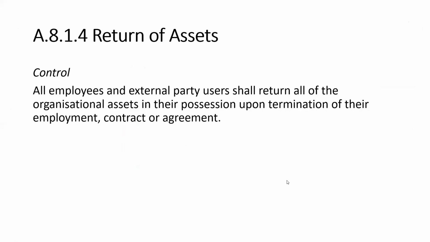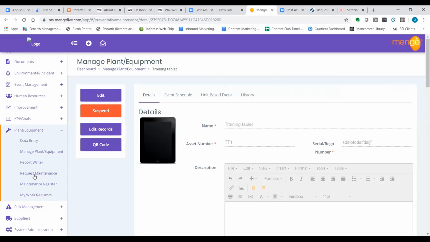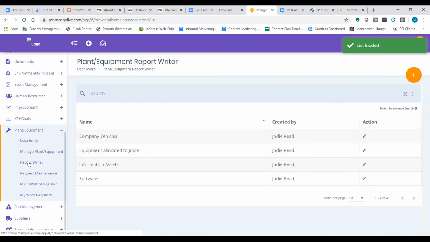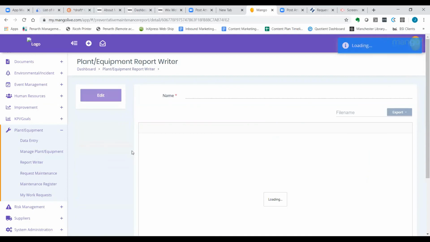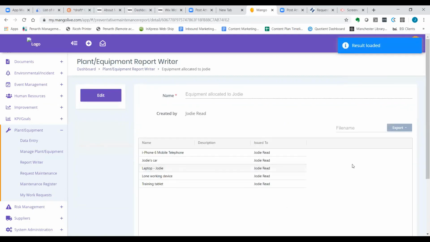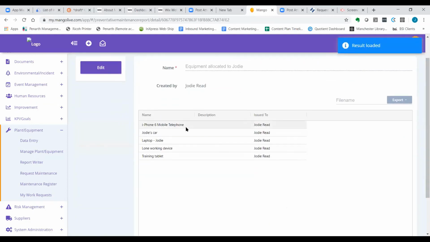We take a look at this, and we'll go back into our report writer. Here's one I prepared earlier. So here's all the equipment that's nominally been allocated to me within the organisation. And here it seems that I've got a mobile phone, a car, a laptop, a lone working device, and a training tablet. So if I were leaving, it's a nice, easy way for perhaps the HR manager to run a simple report, and makes it very easy to remind people of what they should be returning on their last day.